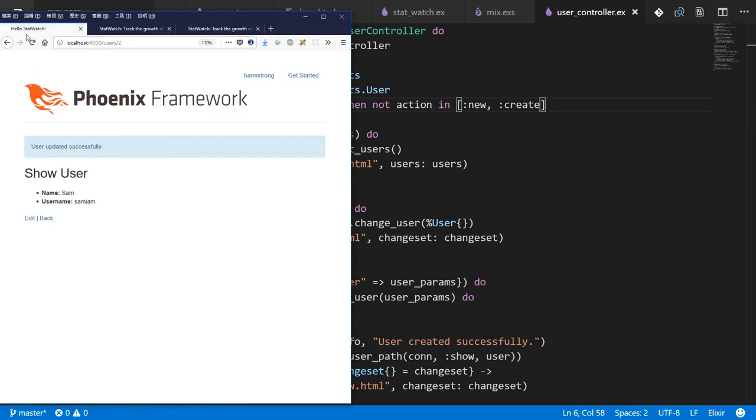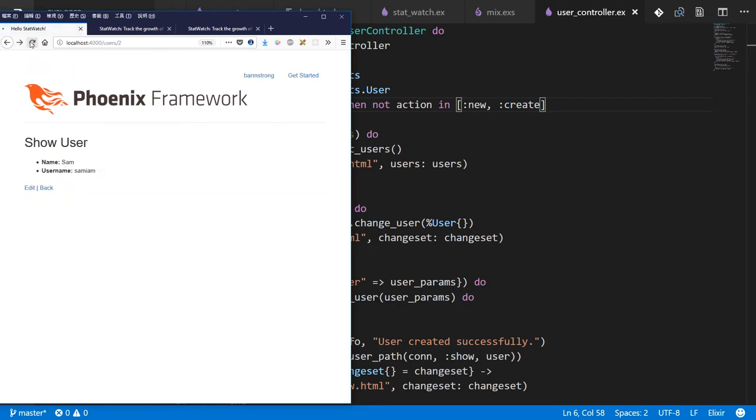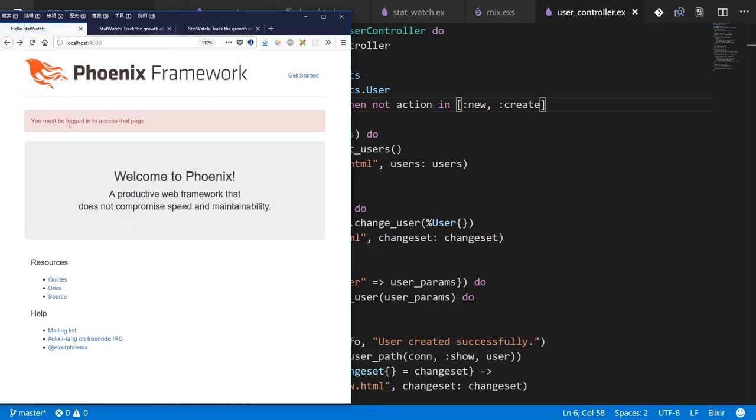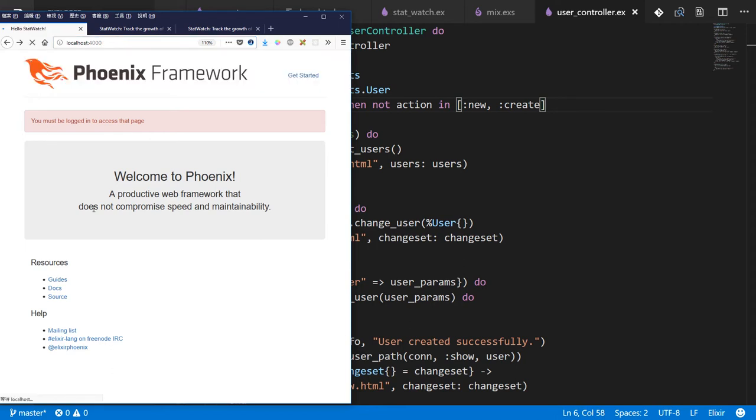So show user, that's all good. User number two. Now we'll log out. And we'll go back to user number two. And you must be logged in to access that page. And notice the redirect. And we'll try going to users one. And must be logged in. We just get kicked back here.